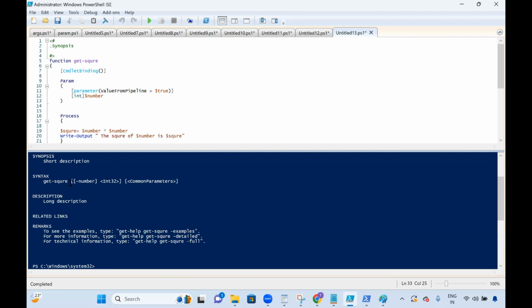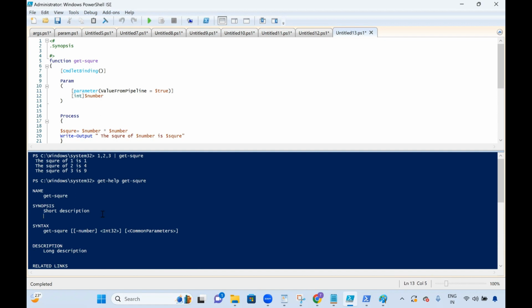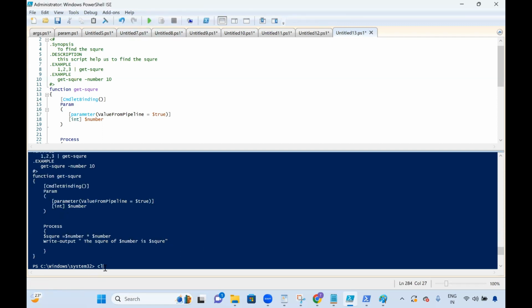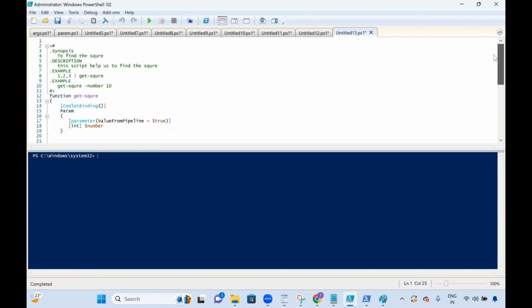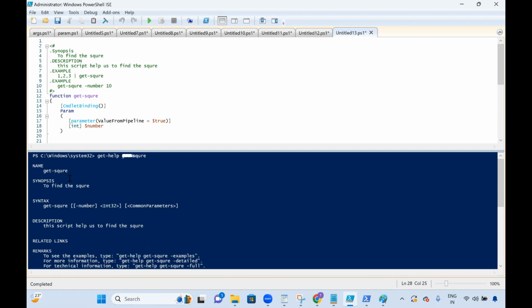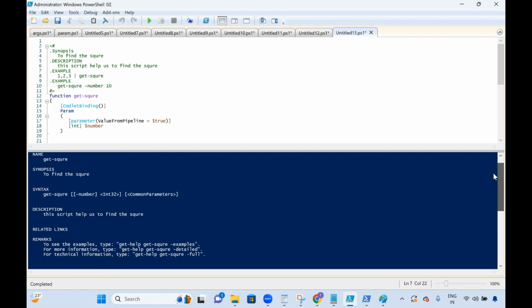See, we are getting get-square, short description. Okay, it is not loaded. Why are we not getting this? Let me check. Let me load this once again. So get-help, get-square. See, we are getting the options, right? Name get-square, synopsis to find the square. Here is the syntax. We can make it more efficient. We can customize it in such a way. Here, just understand the logic.